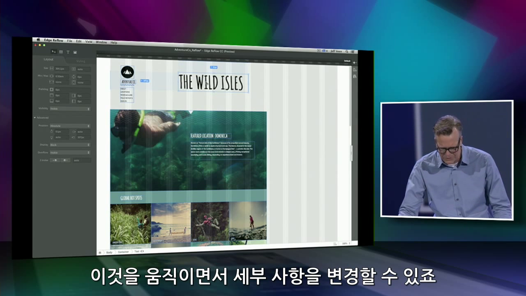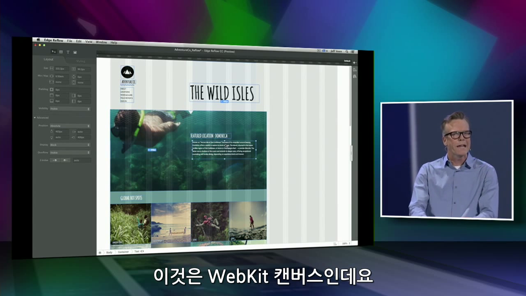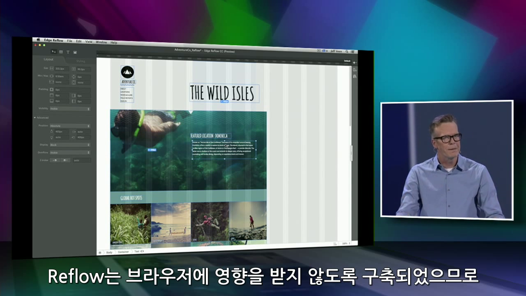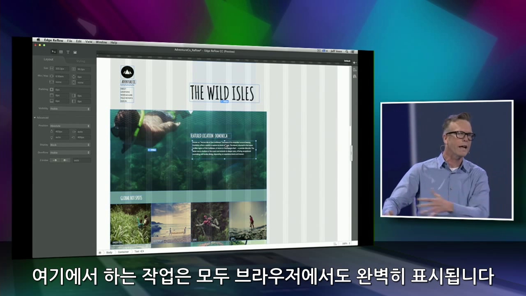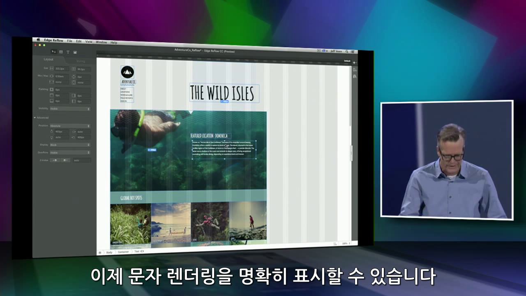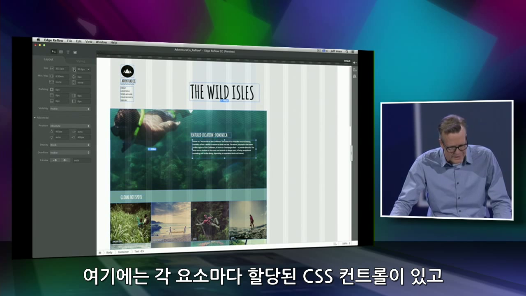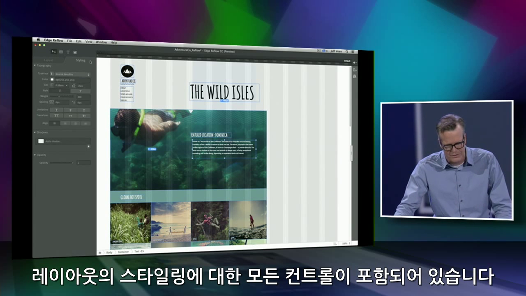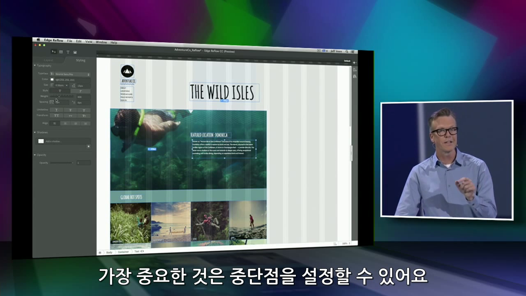And I can start to move this around and change little details. This is a WebKit canvas. Reflow was built out of the browser, right? So everything that I do here is going to look right when I go over to the browser. I'm going to get a real clear indication of type rendering and stuff like that. Here are all my CSS controls for each one of these elements, for the layout. Here's all of the styling and things like that. But most importantly, I can set breakpoints.